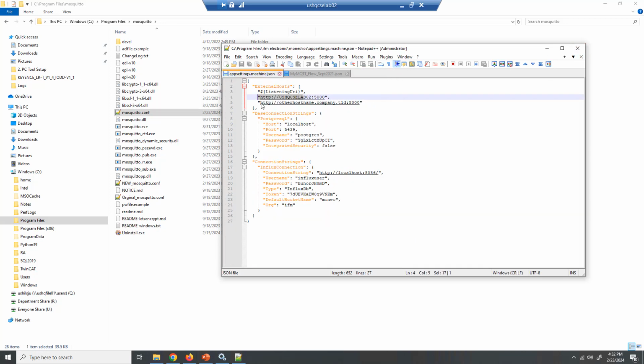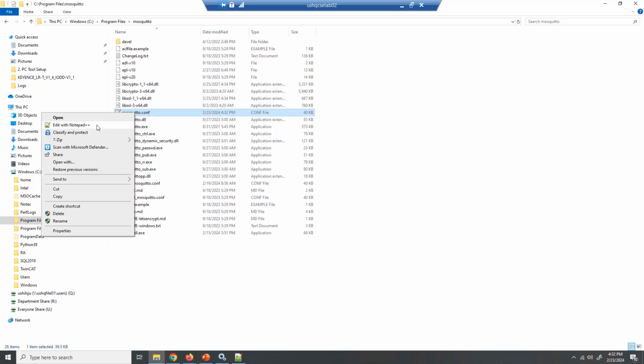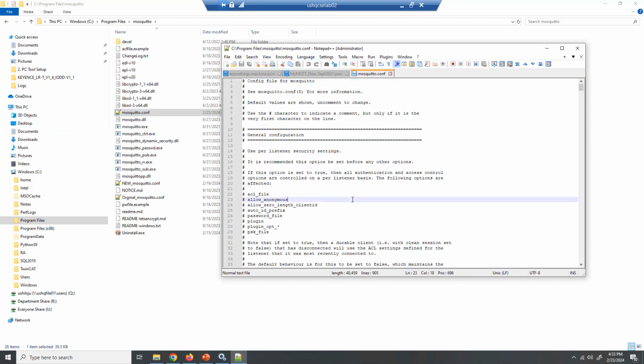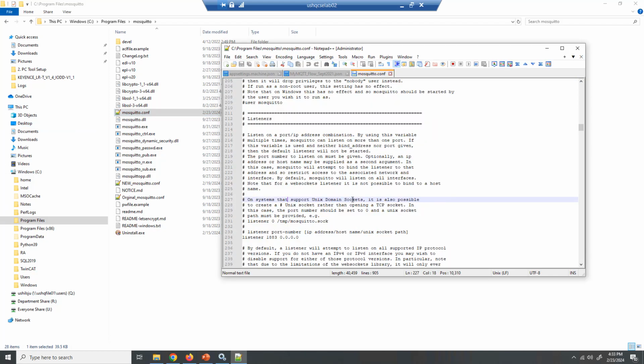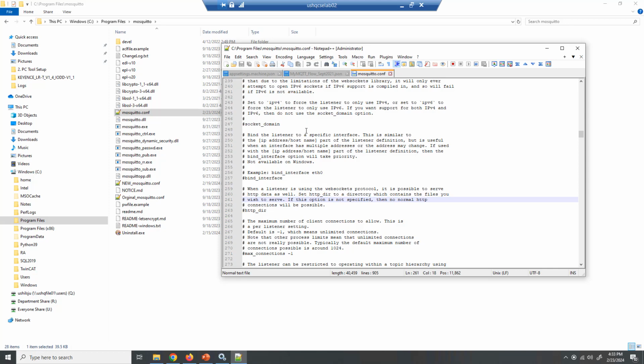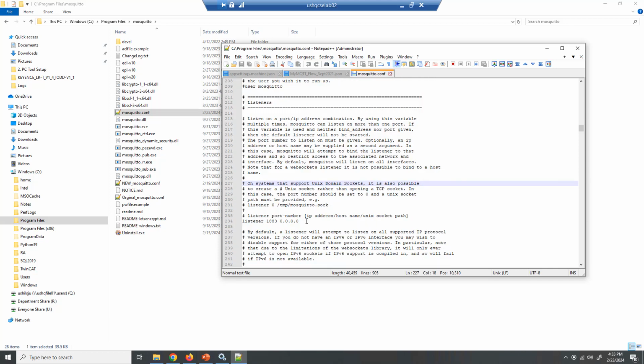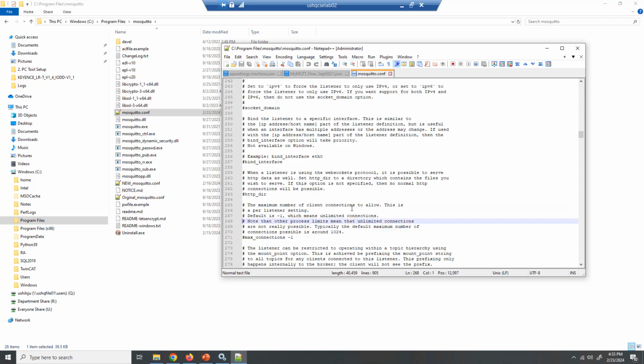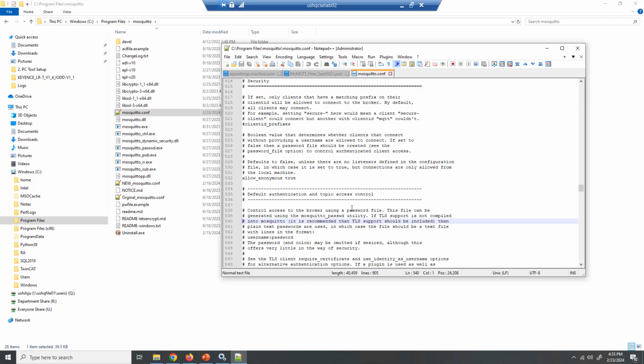We can close it if we want to and come back over here and we can edit with Notepad++. You can go down to 234, right? Make sure that change is good. Make sure you don't have that hashtag at the front. Go to 532, allow_anonymous true, no hashtag. All right, awesome. We are good to go. So we did that. We made that change.